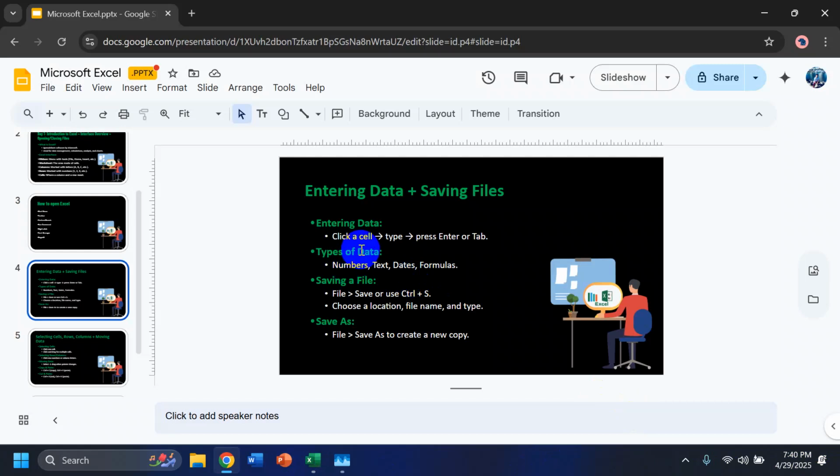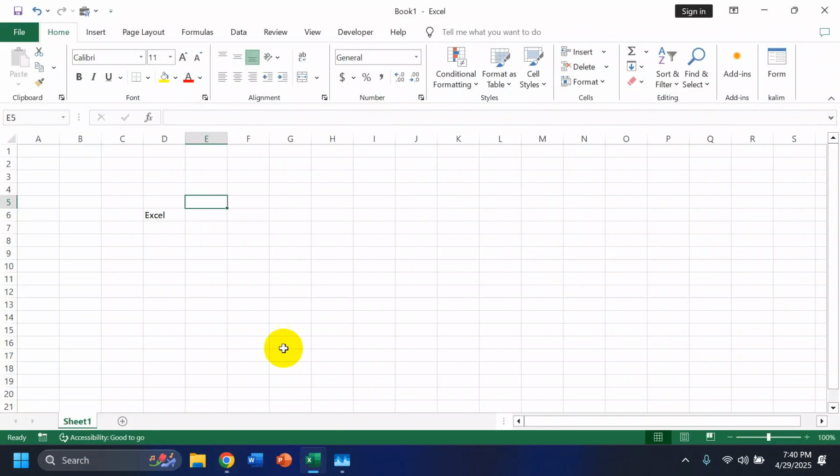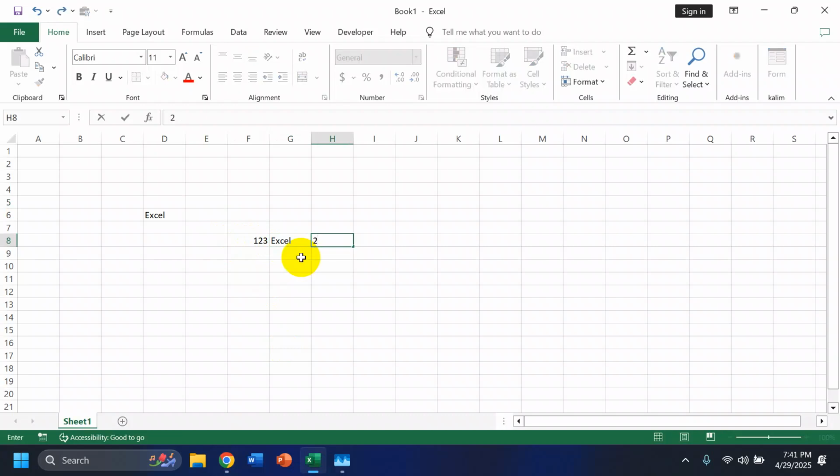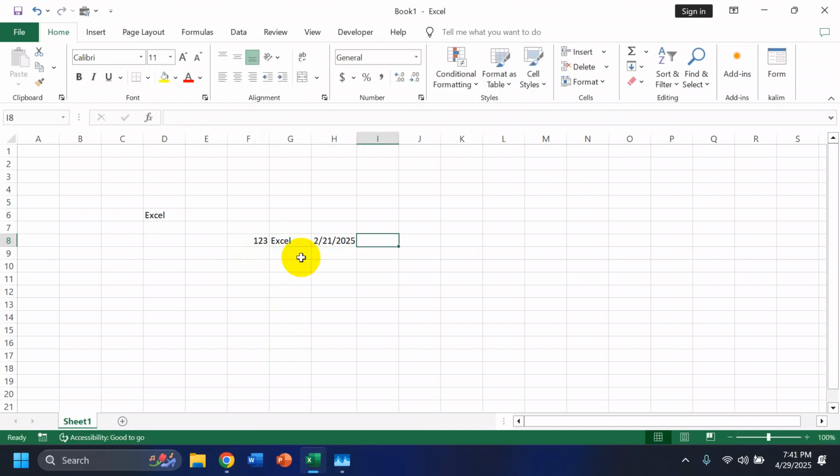After that is types of data: numbers, text, dates, and formulas. Numbers is simply numbers. Next is text, for example, Excel. Again, there's dates. You can do 2/21/25.